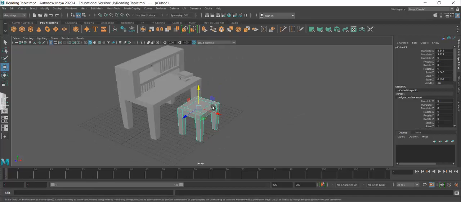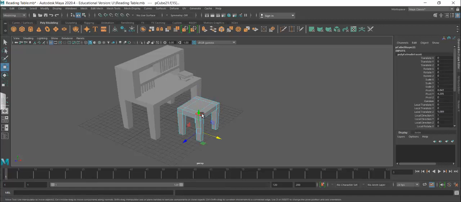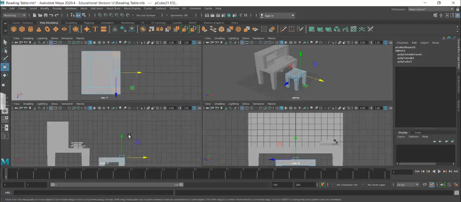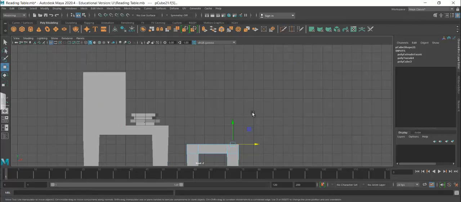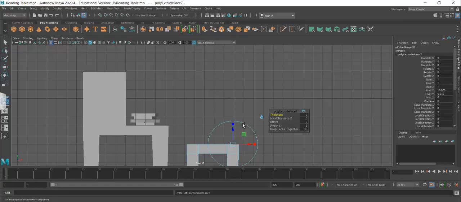Now I'm going to extrude the back support, so I'll right click, hold, and select face. I'll select the 2 faces on the top, and then I'll go to front view so I can see as I'm extruding. So I'll go edit mesh and extrude, and then I'll extrude, let's say up to here, and then I'll press G to extrude again.